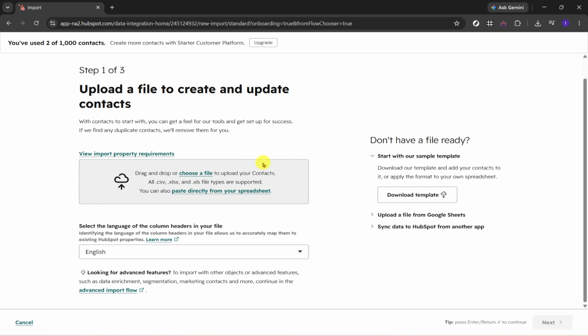As you complete the process, review each selection before confirming the import. That final check can help prevent duplicates and make sure your contacts, companies, deals, or tickets are brought into HubSpot correctly. That's it. You've now seen how to access the HubSpot import tool and begin importing your CRM data using the quick import flow.